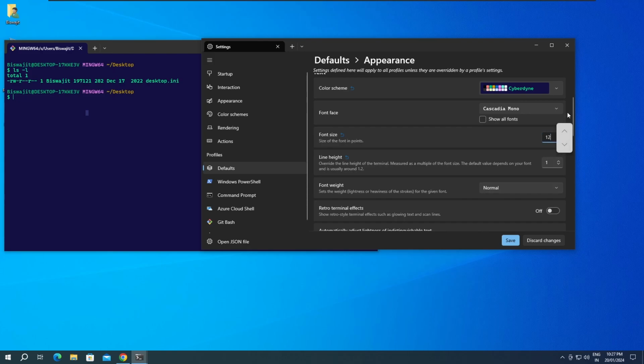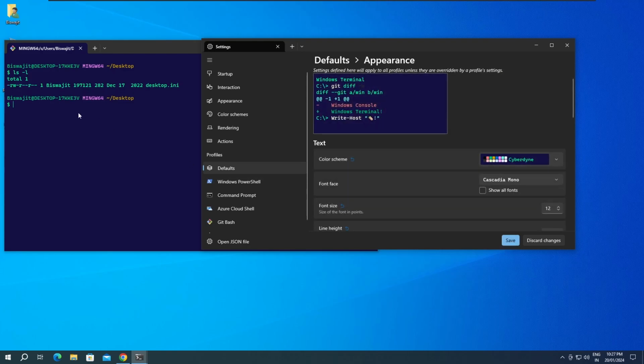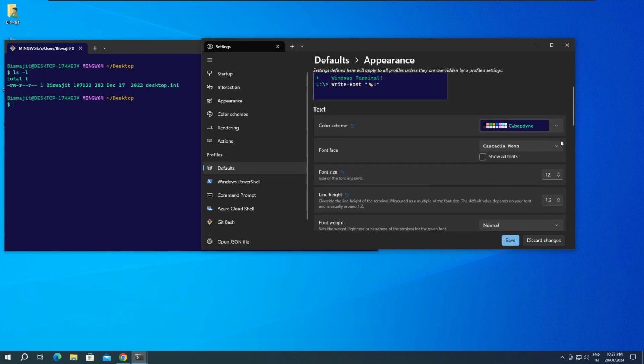So font size, I'll keep this as 12. I hope I'm not going very fast. And line height, I'll keep this as 1.2. I'll save this. Works fine.